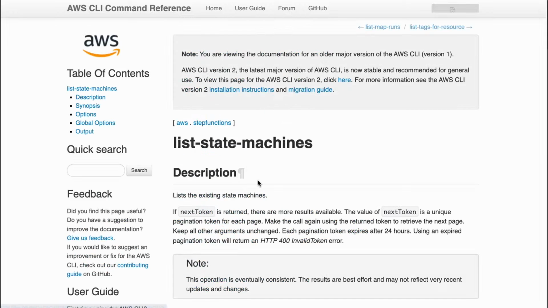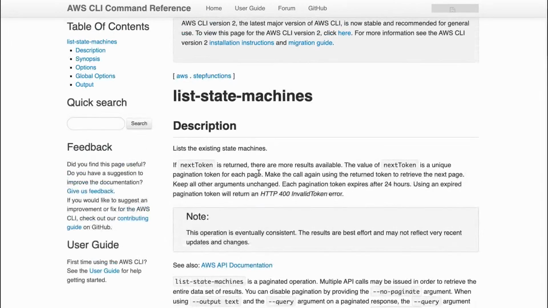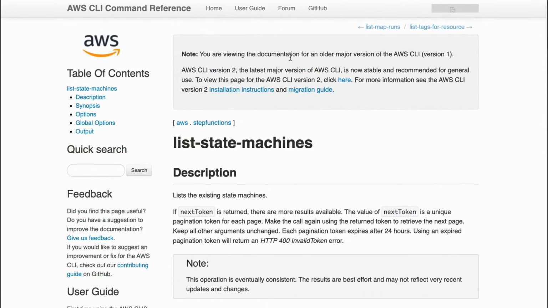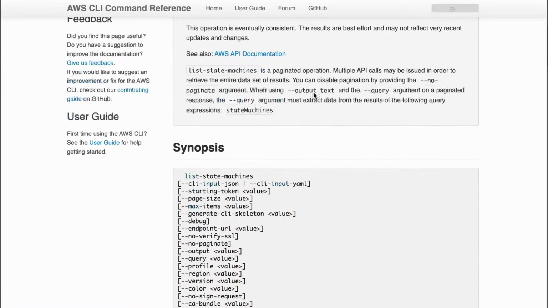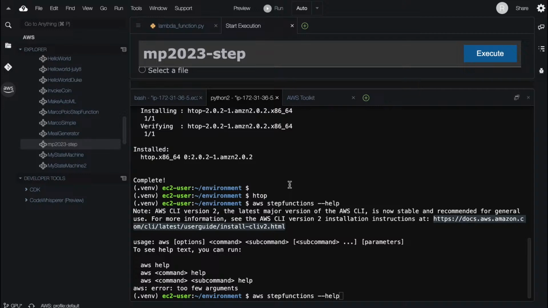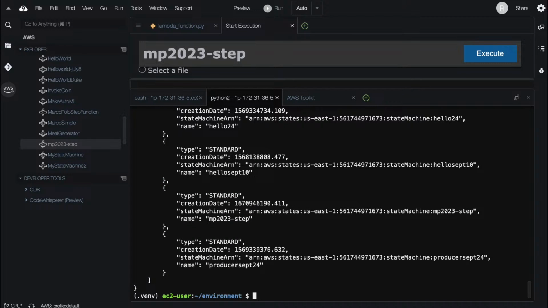state machines, and let's see which version is this. You're viewing older, so let's look at to view the page for the version 2. We'll go here. So list state machines. So we should, I think, be able to just do that first. So we can do list state machines. There we go. So we can list all the different state machines available.